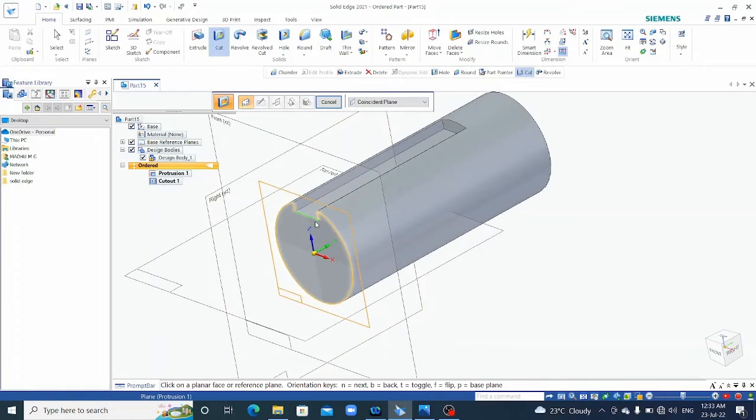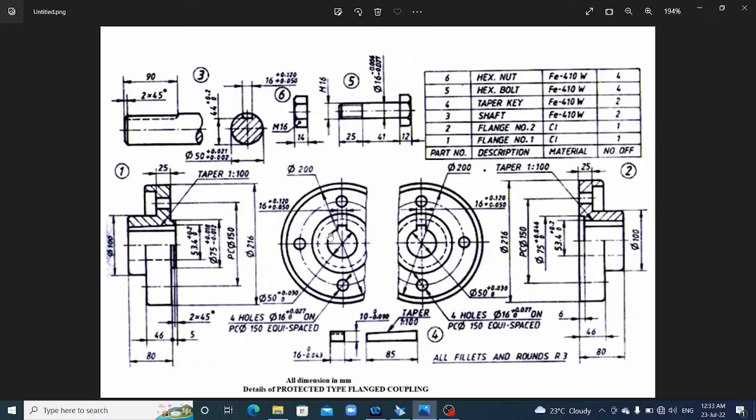And this edge they made as chamfer 2 into 45 degree, and here the fillet. So this fillet we can take it as 3 mm. So all the fillets and rounds are radius 3.